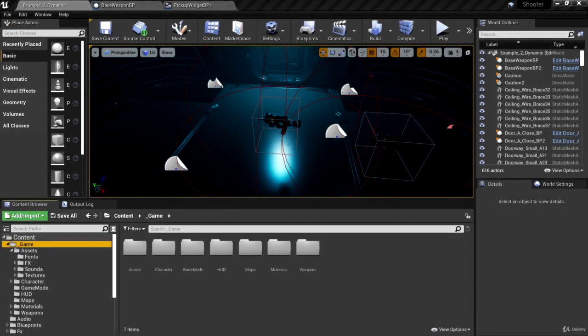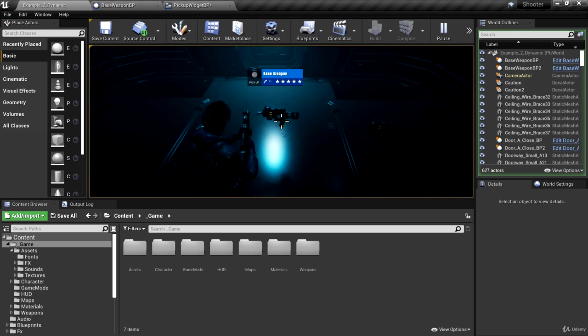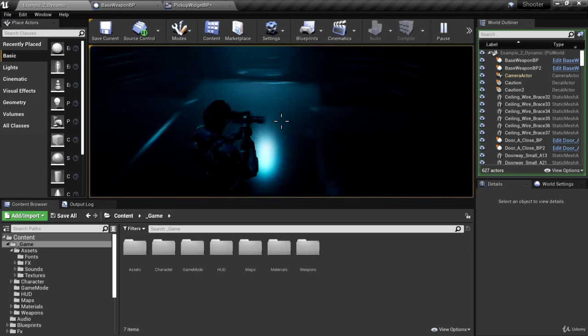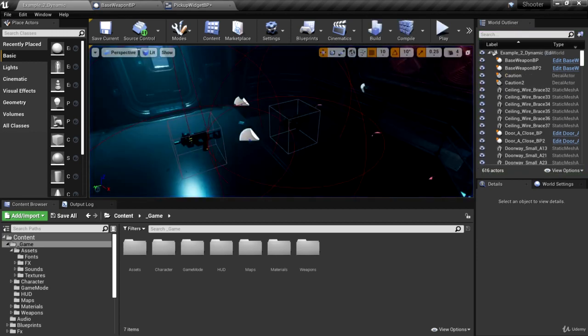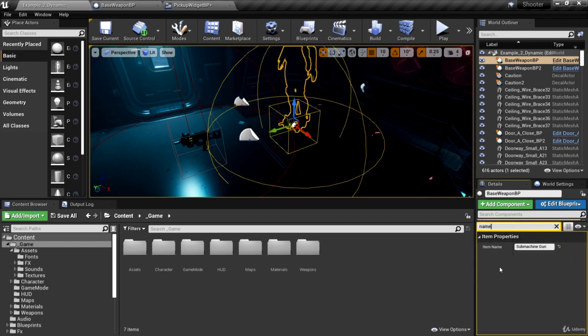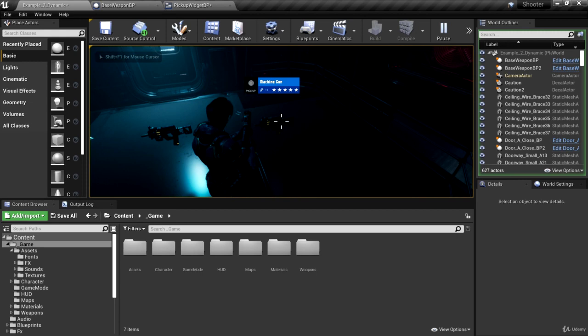Hello and welcome back. In the last video, we bound the text on our widget to a variable on our item. So now when we hover over the weapon, we get the name that is assigned to that weapon. So we can go ahead and click on one of the weapons, and in the details panel, if we search for name, then we get item name, and we can change this to anything we'd like, such as machine gun, and the widget will reflect that change.